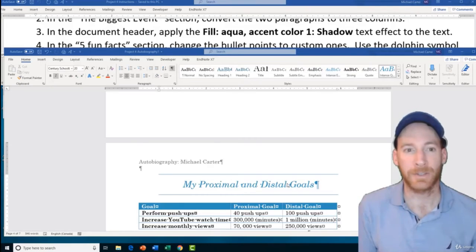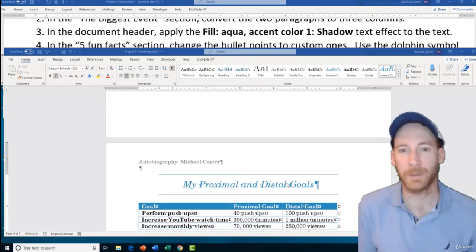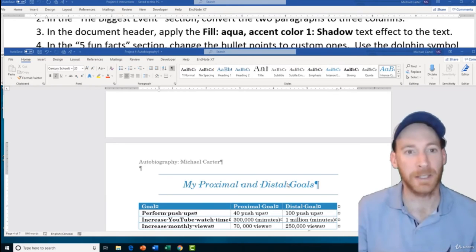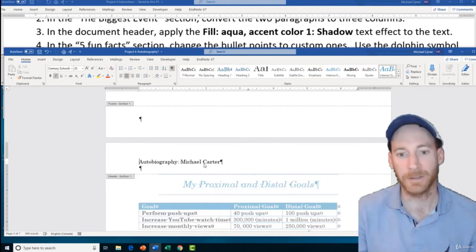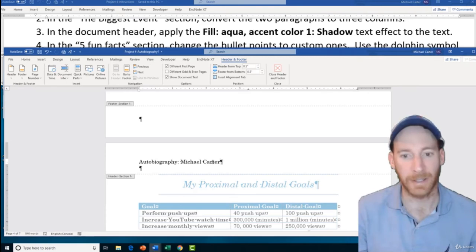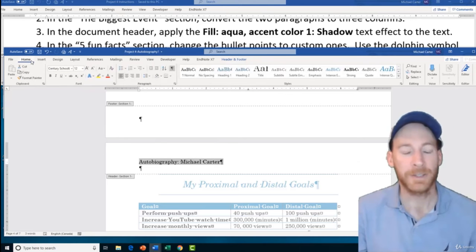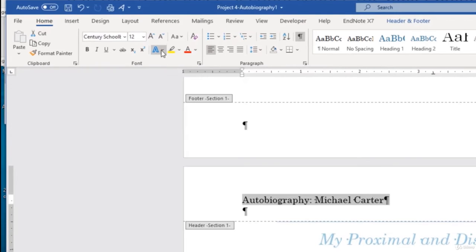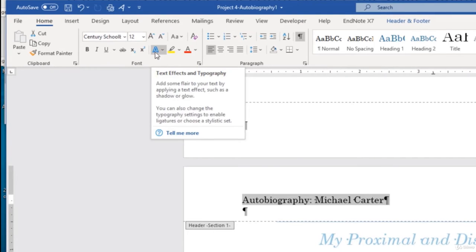Task 3 is going to ask us to locate the document header, and then we're going to apply the Fill Aqua Accent 1 shadow text effect to that text. So I've got the document header right here, and I'm going to double click on it and then highlight it, and then within this header and footer menu, I'm going to go back to the Home tab. This is really just asking us for word art. So without saying it, this is word art or text effects and typography, and that's in the Home tab.